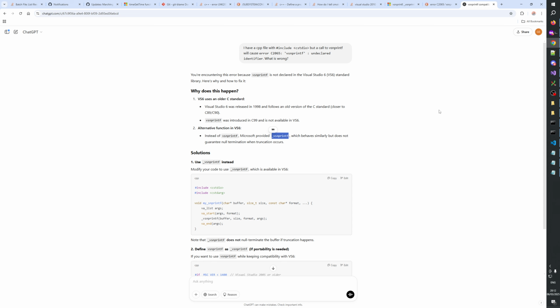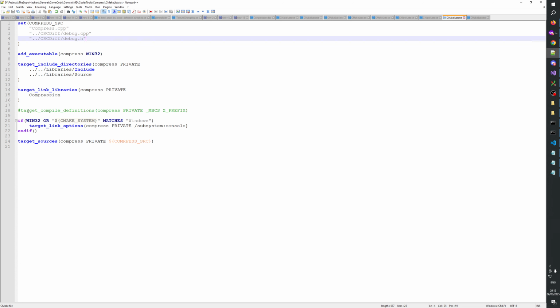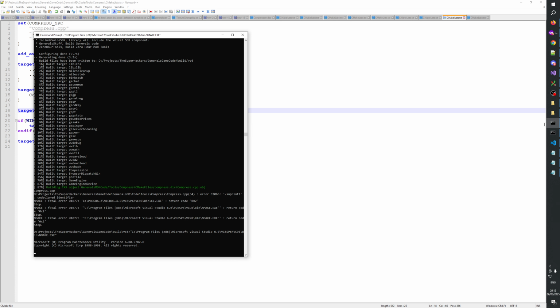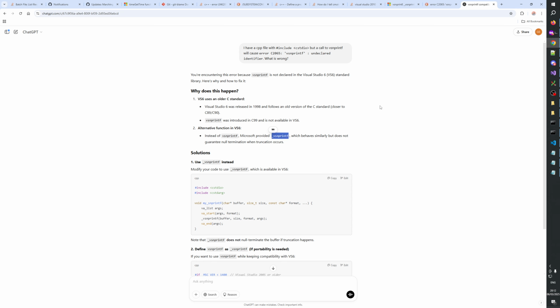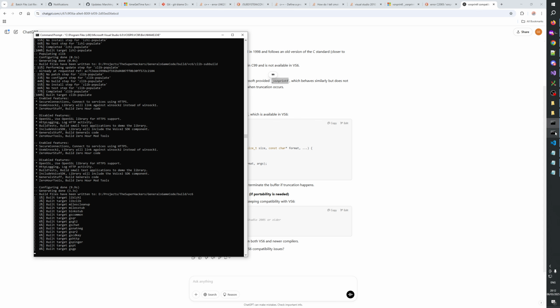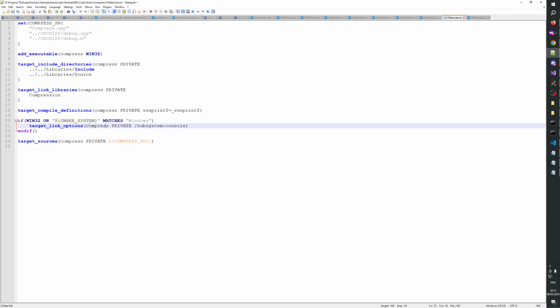Okay, then how about we say target compile definition compress private VSN printf equals that. Maybe that works. Let's see. Maybe we put it with... hold on. Put it into the Windows thingy here.